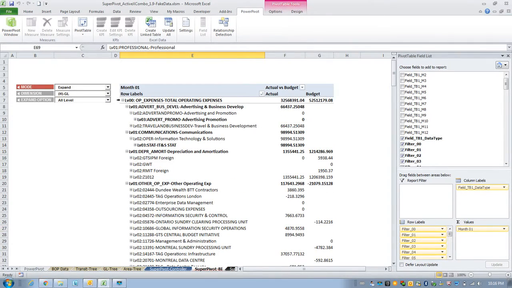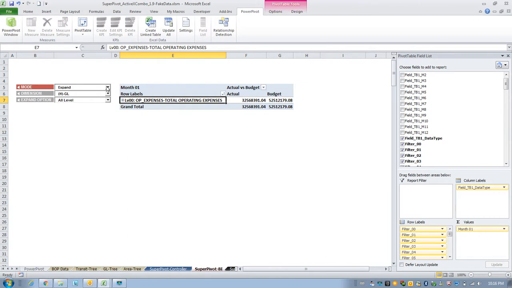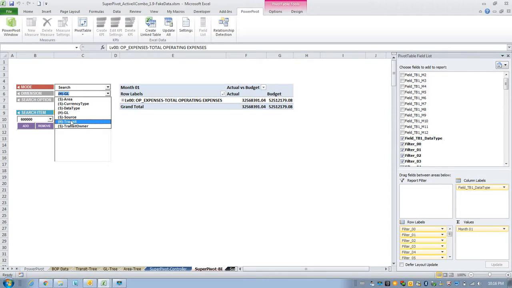So that's one thing. The second thing is this. You can search for items. For example, I want to search for Pacific Transit. I want to search one transit, maybe two.